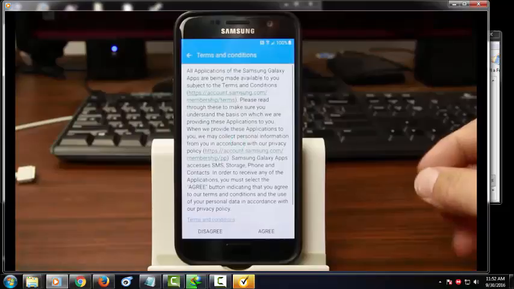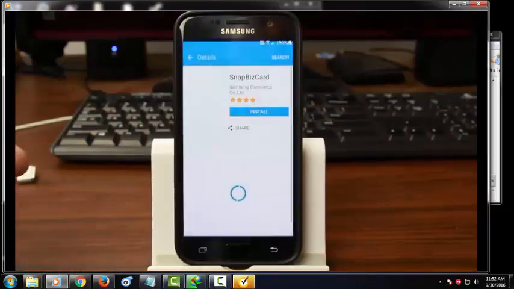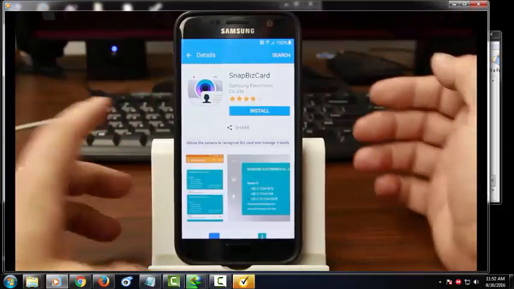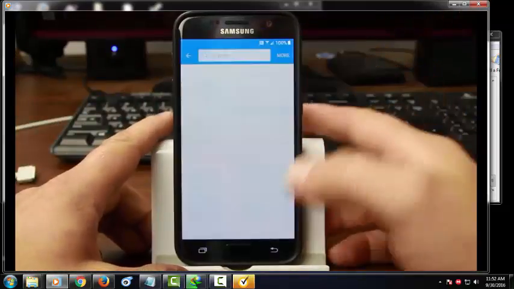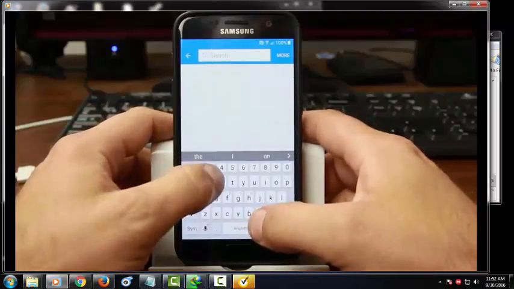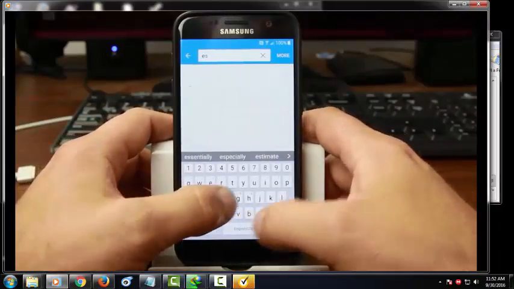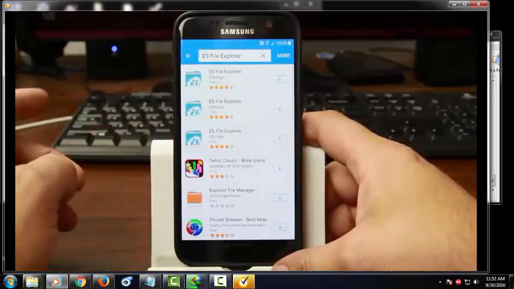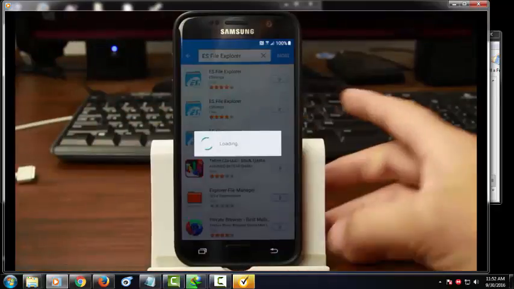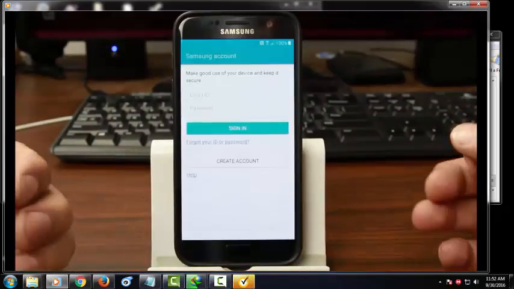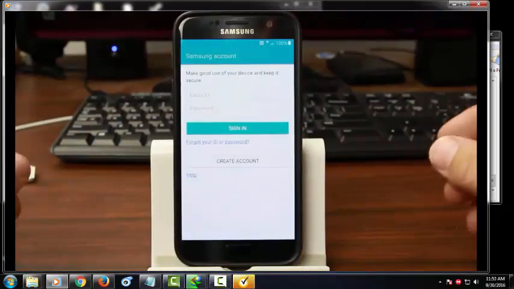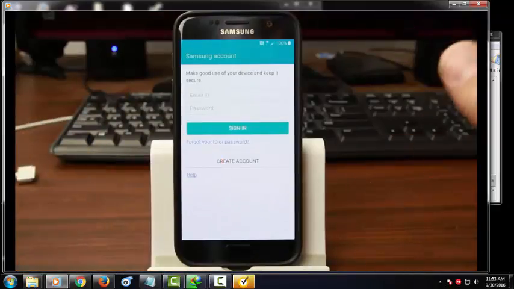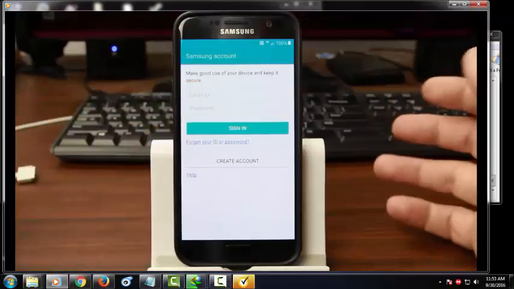And what that's going to do is open up the Samsung Play Store, as you can see. But we don't really care about this application at all. What we want to do is search for ES File Explorer, and we'll go ahead and just click to install. Now it's going to ask you to input your Samsung account. If you do not have a Samsung account, that's fine. You can go ahead and create one. If you do have a Samsung account, then just put in your Samsung account.